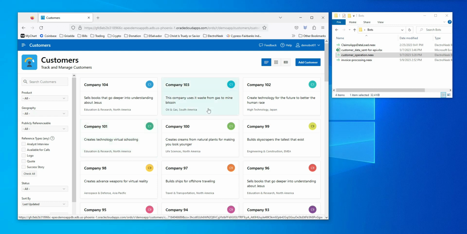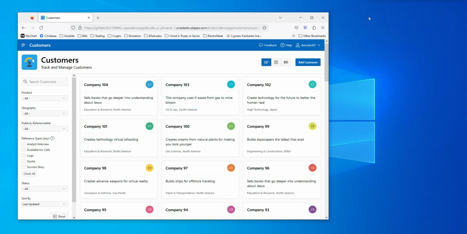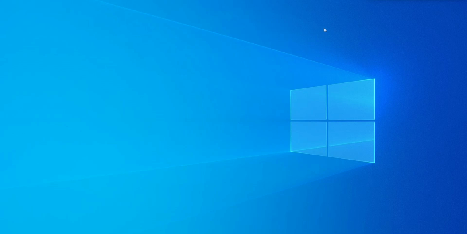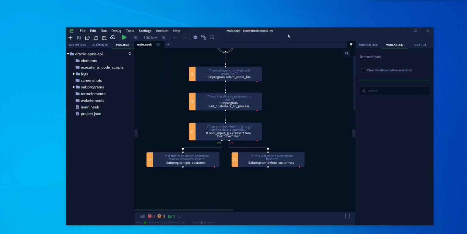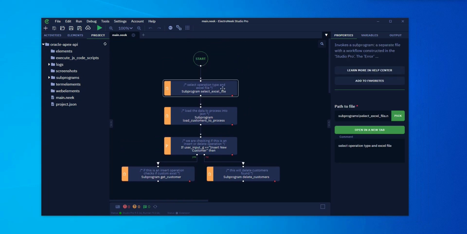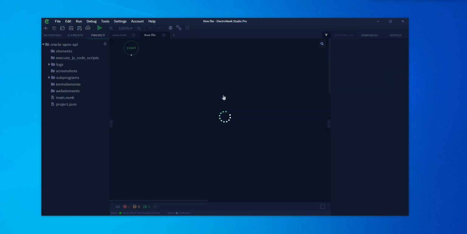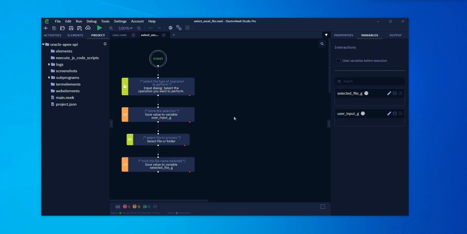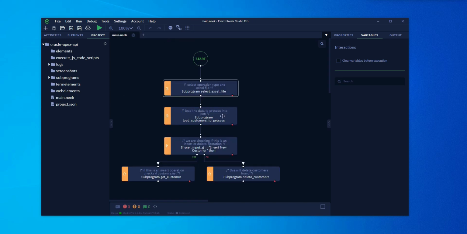Okay. So now let's minimize this and we will pull up the studio where we actually programmed the bot to do this, so you get a little bit of understanding of how we did that. So first is the selection of the actual operation that you saw. So you got an input, that's where we're asking, do you want to do an insert, delete, and then we're putting that variable in here. And then the next is selecting the file and then putting that into a variable. Okay, so that's pretty straightforward.